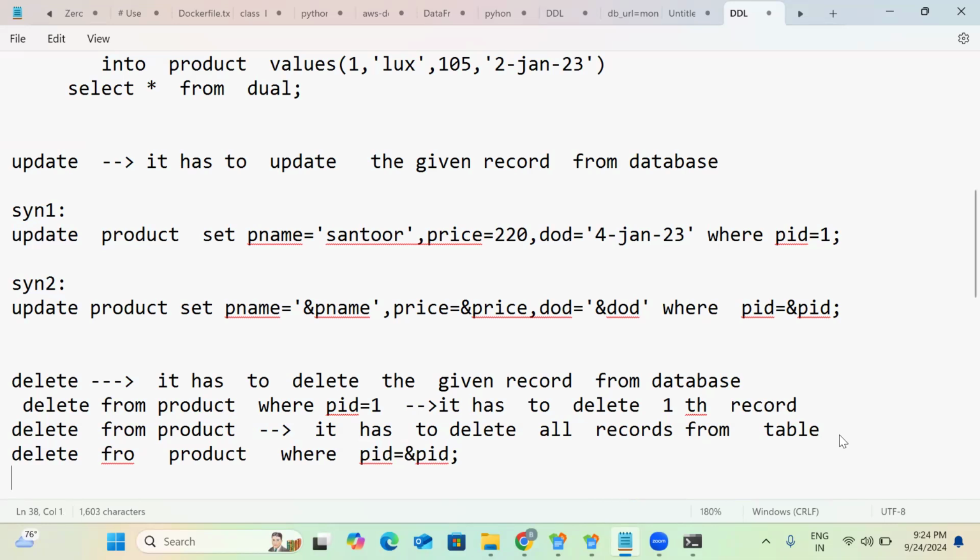Which record do you want to delete here? It has to delete the given record. Just see that now, guys. How to delete the records from a table? There are different commands here.